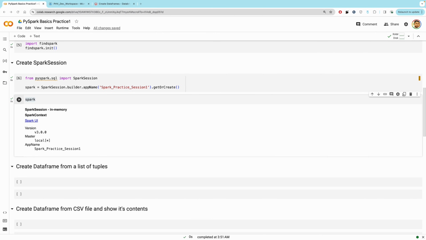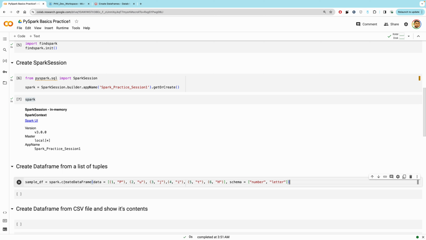Let's come here and then start writing some code. So firstly, let's try to create a syntax. There is this create data frame method which takes two main arguments. One is the data, which is nothing but the actual data that we would like to have in our data frame. And my data can be in a list of tuples, or it can also be a dictionary.